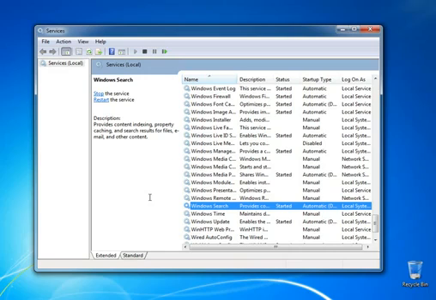But if you've got a slower machine and you don't have hundreds of files or hundreds of emails to search through and index, then you may find that you have a performance increase by disabling the Windows indexing facility on your computer.